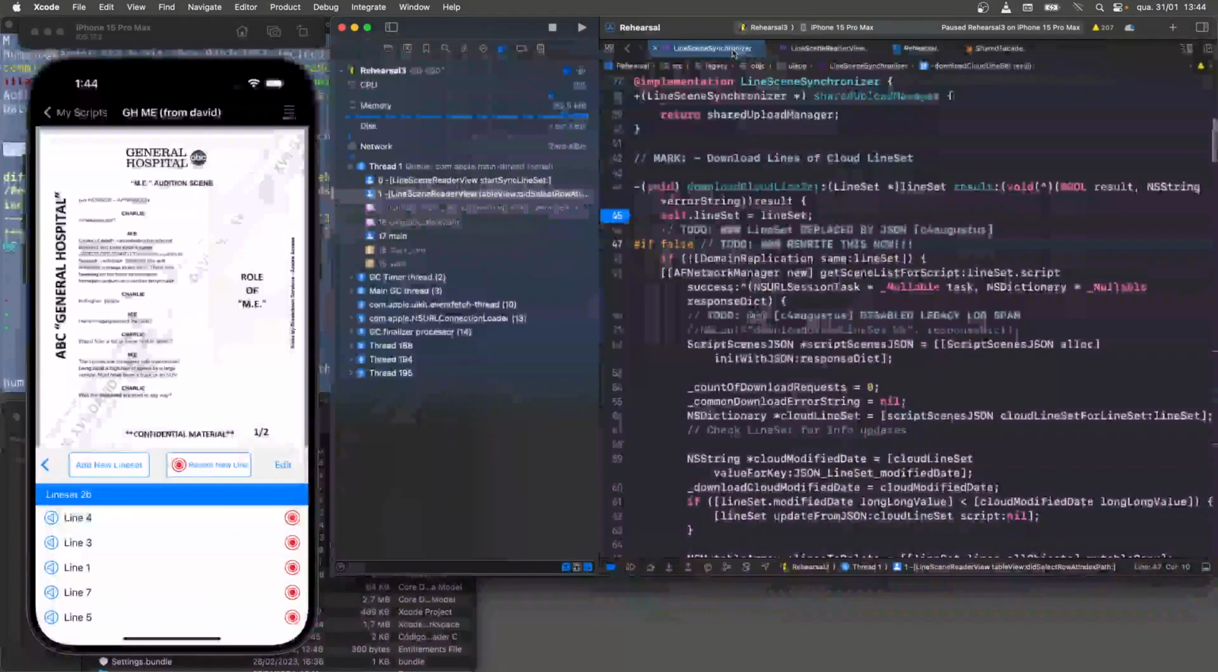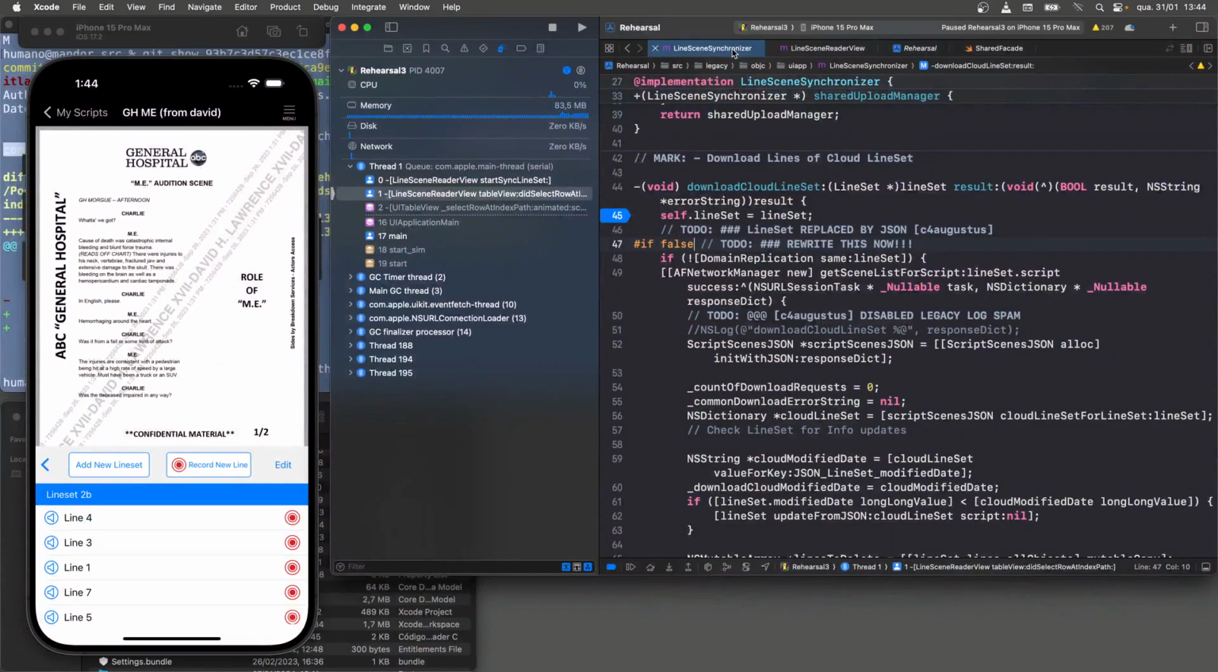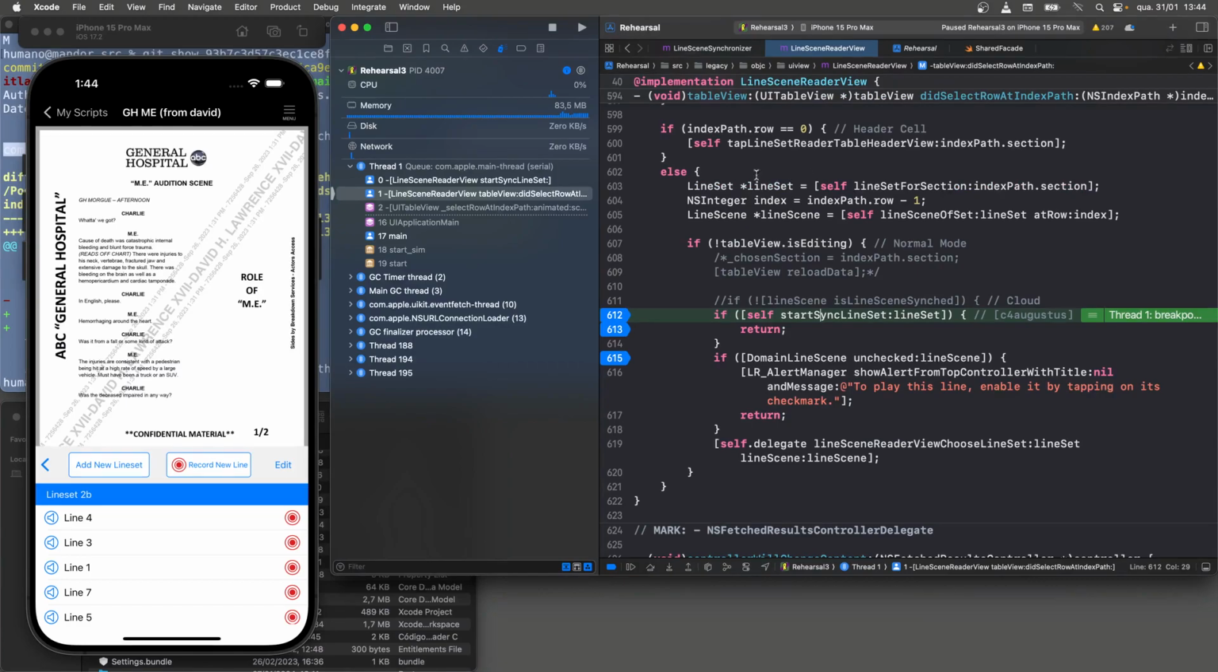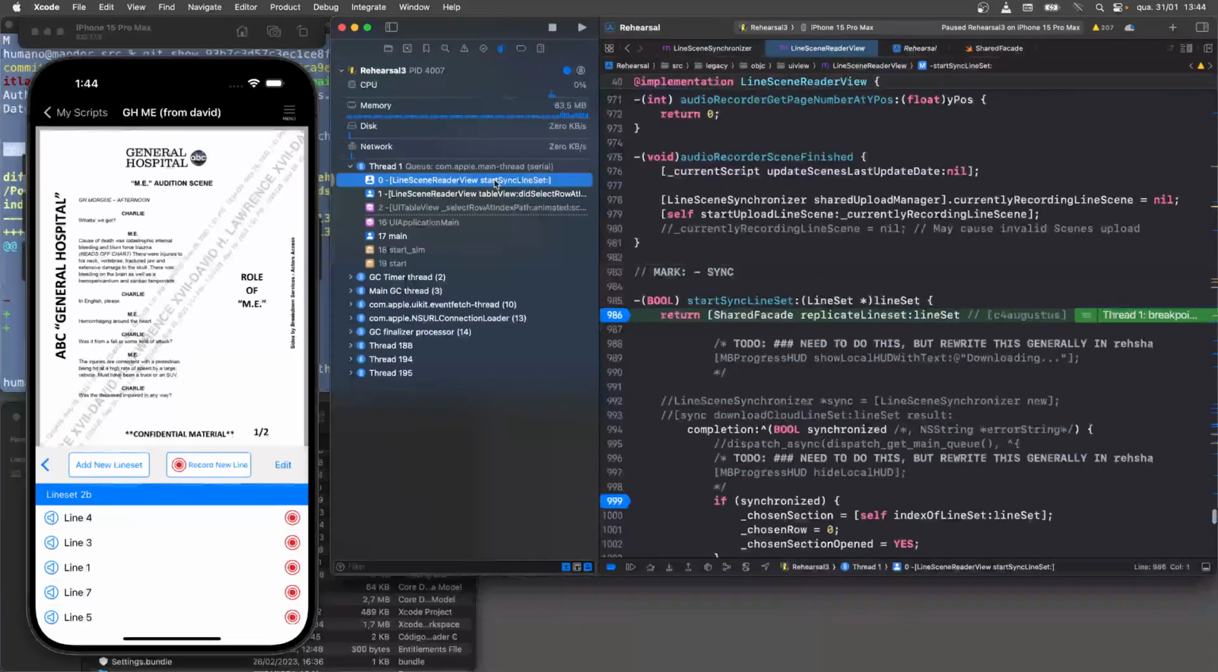So back to line scene synchronizer. Yeah, this is the stuff. This is an entire class of functions that we're now replacing. This whole thing, line scene synchronizer, is going to get replaced on that side. This is a UI class and the UI code that will call out to that. In fact, its own method. That's what it did originally.